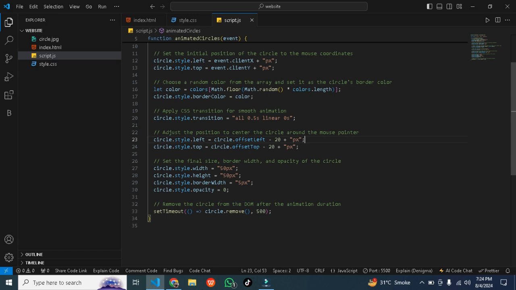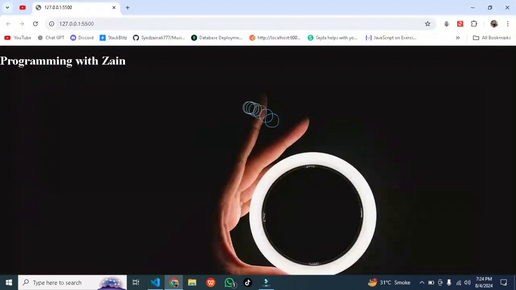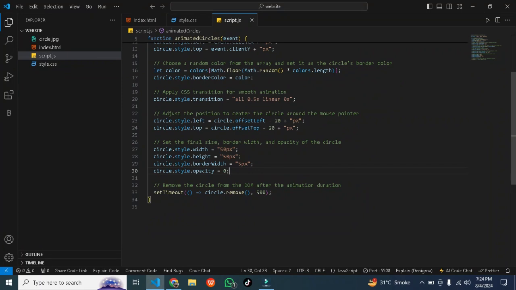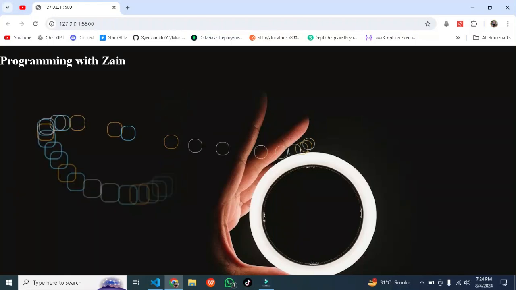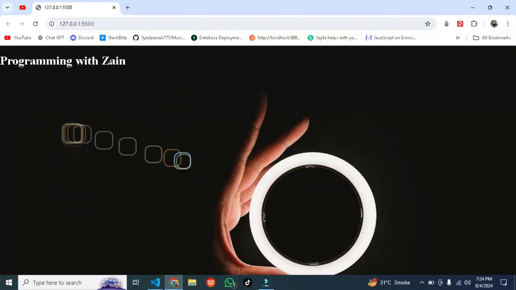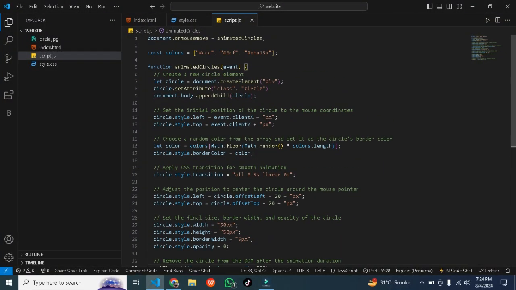And for the last, which is the circle div properties of the circle, I give it the width 50 pixels, height 50 pixels, and the border width 5 pixels, and opacity 0, which means when I move this, it's going to hide after a few milliseconds. And at the last I add a setTimeout function, which removes the circles which were created on moving the mouse cursor. So this is the simple function.